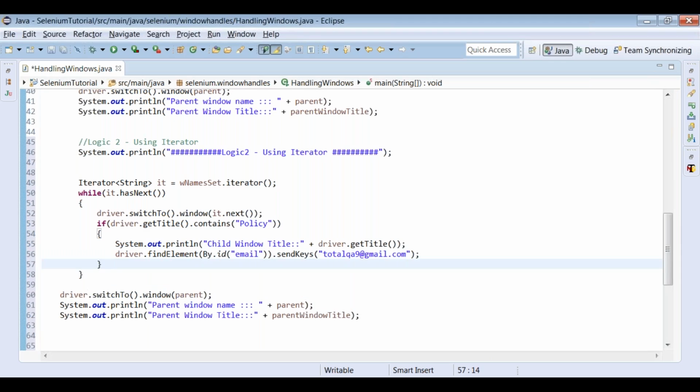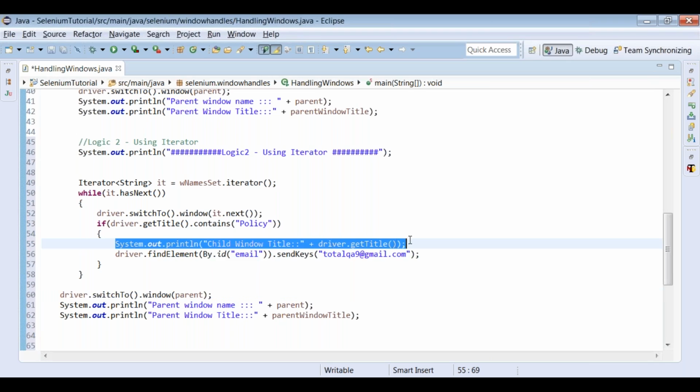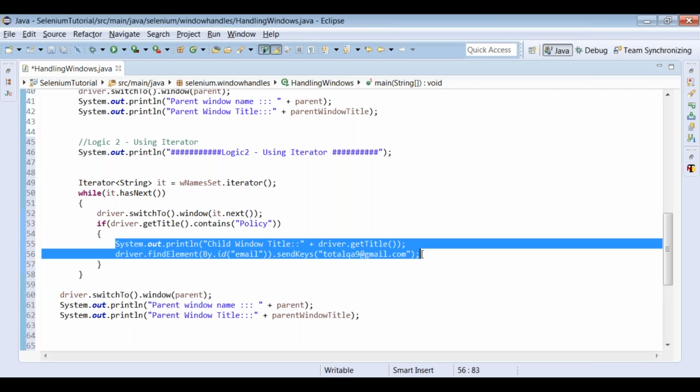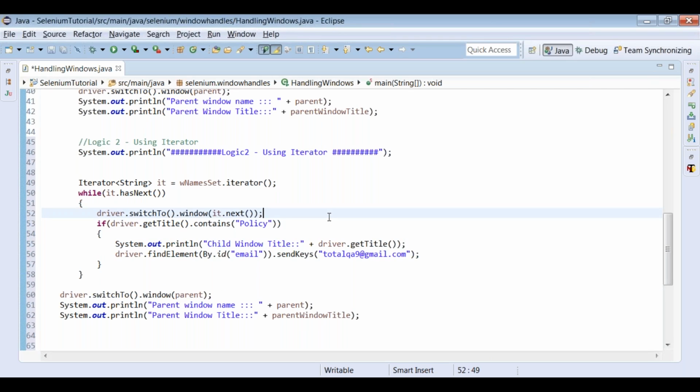That's it. You switch to the window, and when you switch to the window, if the title contains policy, you go inside. Once you complete this, you come out of this while conditional statement, then you switch to your parent window. So the iterator will help us. First, it will point to Facebook. The Facebook title doesn't contain policy. Then it will go to the next element, which is data policy. The data policy title contains policy. It will go inside and try to get the window title, and also it will try to enter the text in the text box. So this is how we have to write the logic, mainly to switch between the windows in the case of iterator.